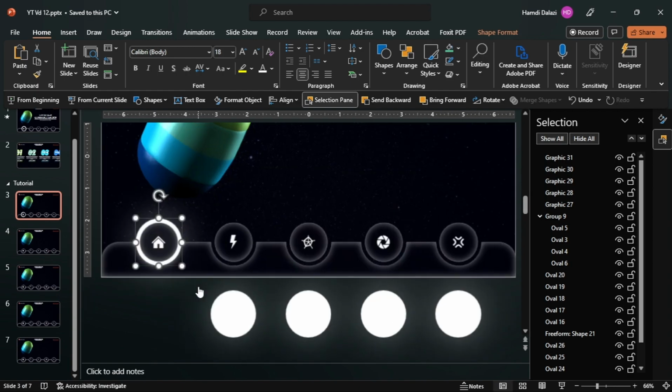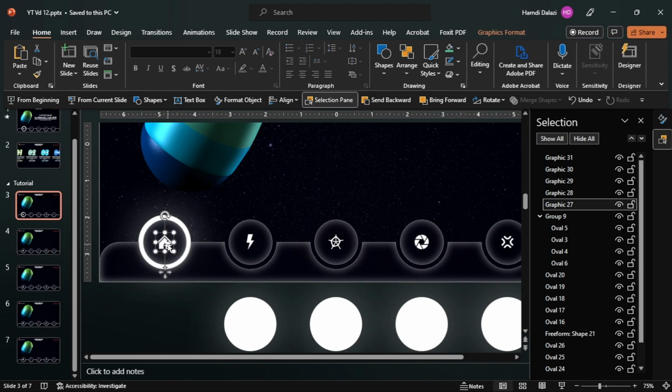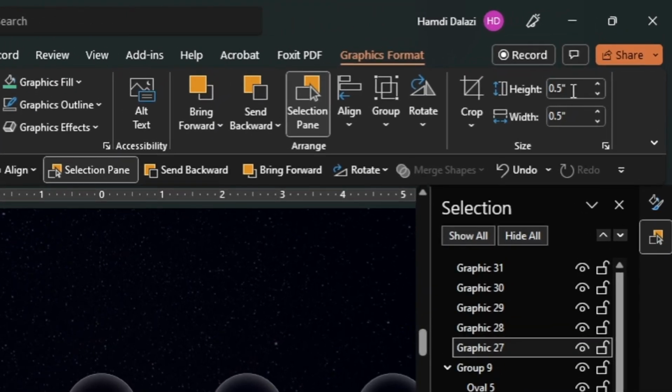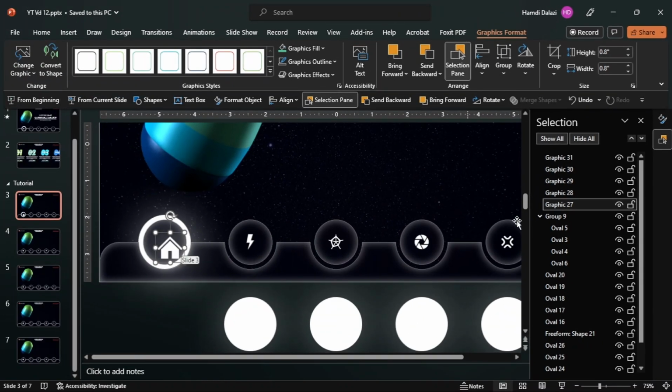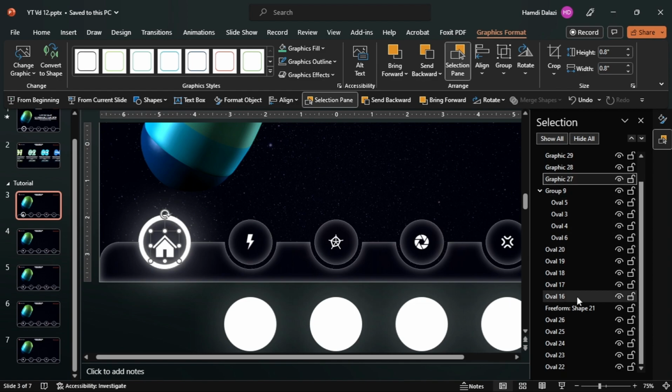Okay, now we can also make the icon bigger. Use a dimension of 0.85. I made a mistake in the video. You can correct that. So let's select the circle. Okay, let's select it in inspection pane. Okay. Now let's align to the center, then align to the middle. Okay.